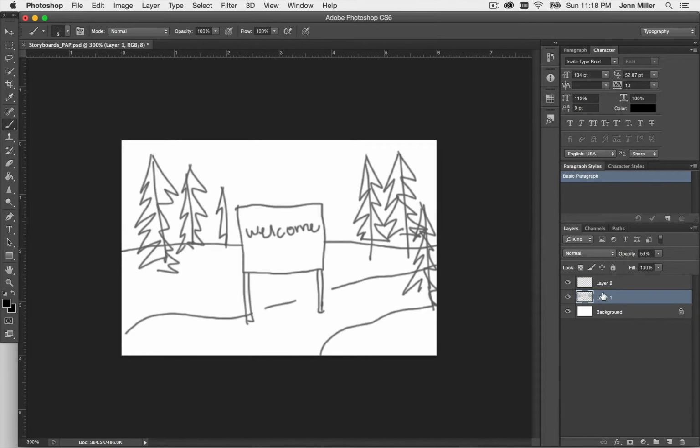Now if I want to, I can double click slowly and change the name of this layer to background, just to keep myself organized. You always want to make sure that you've selected the layer that you're ready to sketch on. So I'm going to go ahead and select my new layer, layer 2, and go back to my paintbrush, and now I'm ready to add my character in.